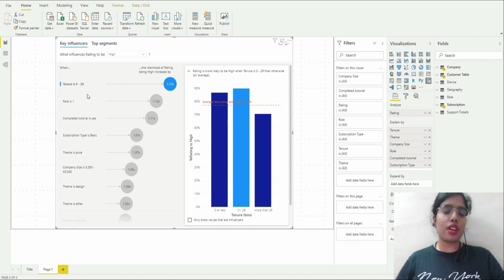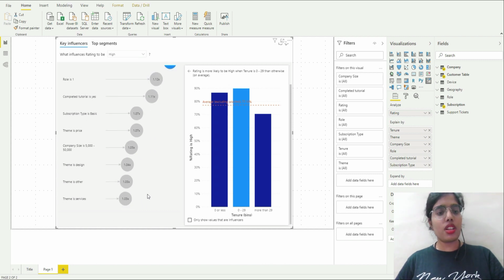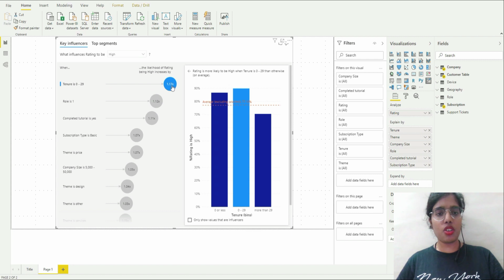According to the variables that I have provided, it gives me an indicator as to what influences the rating to be high and by what factor the rating is influenced. So I can see all these over here. If role is 1, then again the likelihood of rating being high increases by 1.12, and if completed tutorial is yes, then this increases by 1.11. If subscription type is basic, then it increases by 1.07, etc.